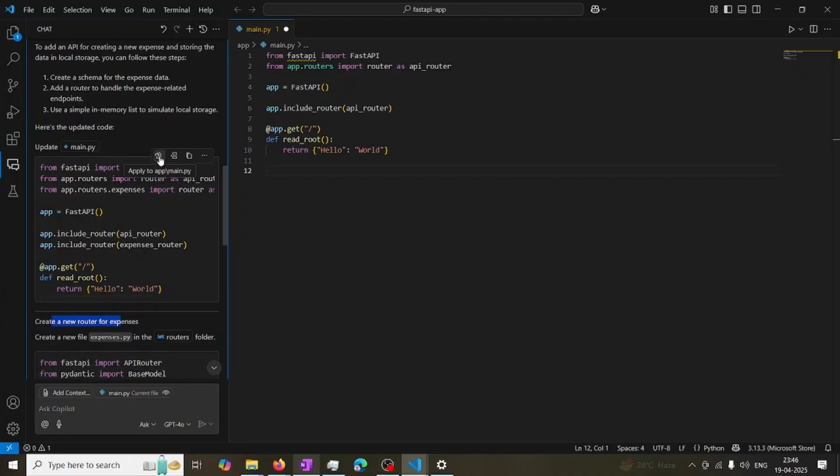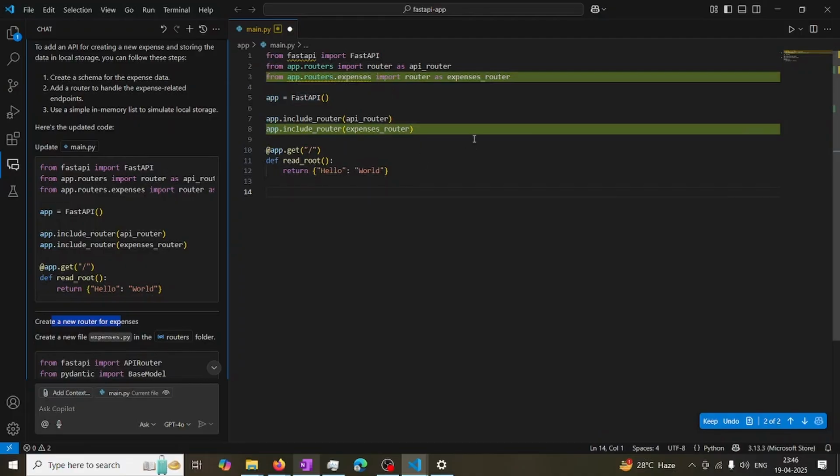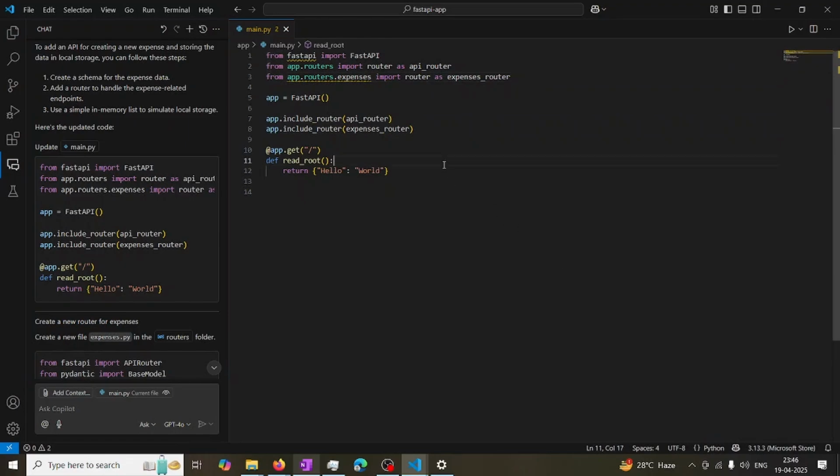Here you have this option, apply to main.py. Once you click this, the changes will automatically get applied to the main.py file. Here you will be able to see the changes and you can accept it by clicking on the tick button. Now the changes are done.